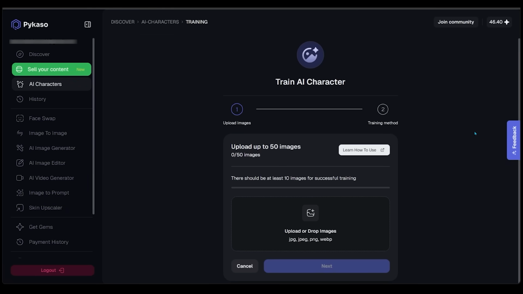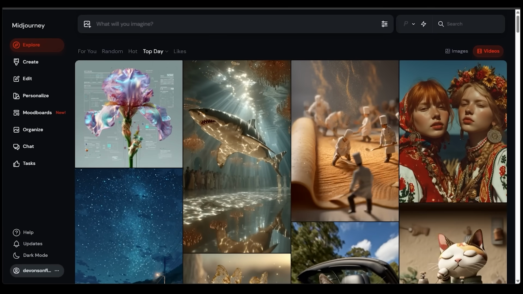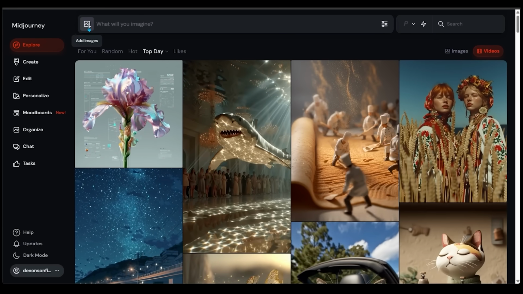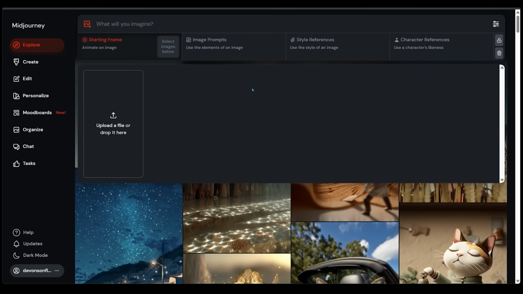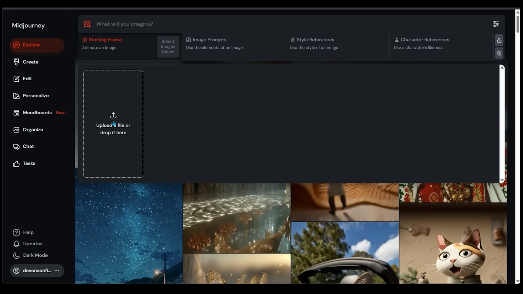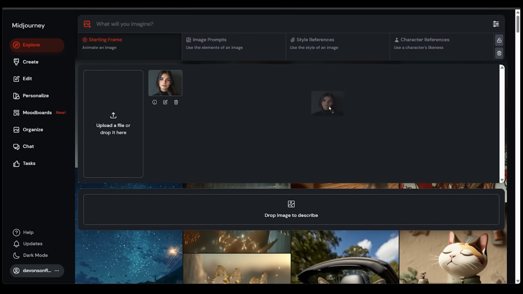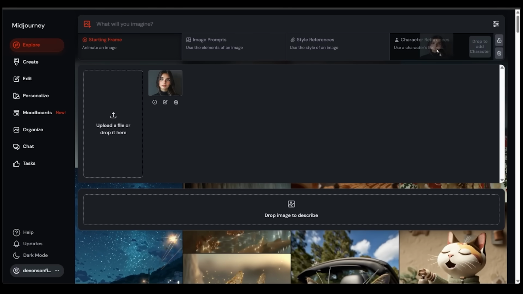So let's come back over to MidJourney. I want to show you what I'm talking about. All right, we are back on MidJourney. Let's come on over to the top left and click on this add images icon right here. All right, this is where we're going to upload that portrait from earlier. Let's go ahead and do that. All right, here's our portrait. Now all we got to do is click, drag it over here to character references. Let's pop it right in here.